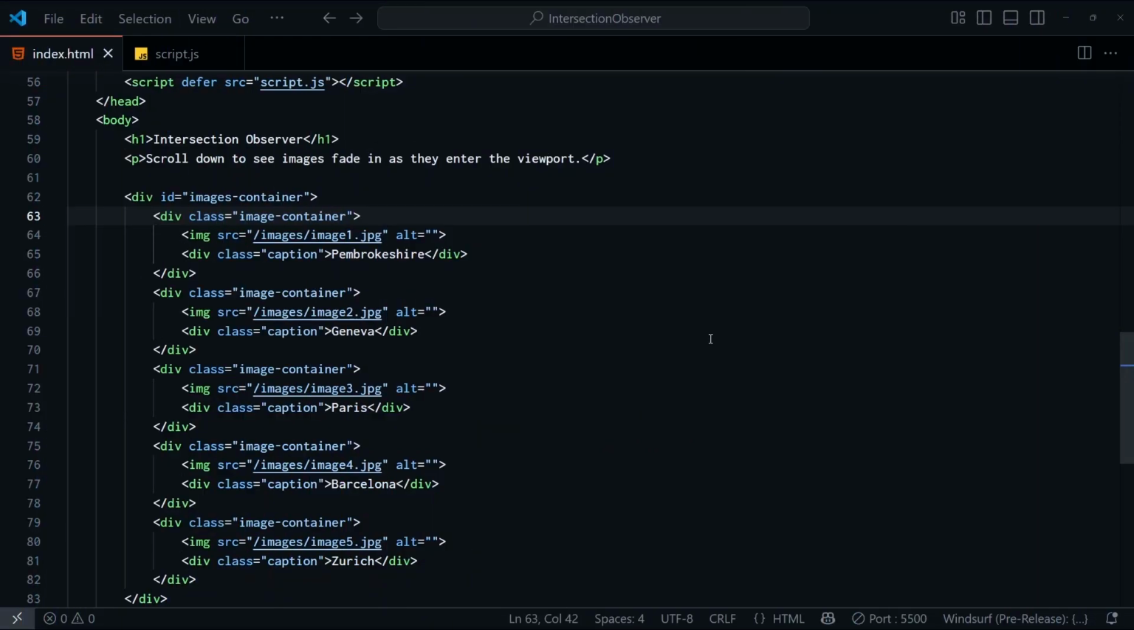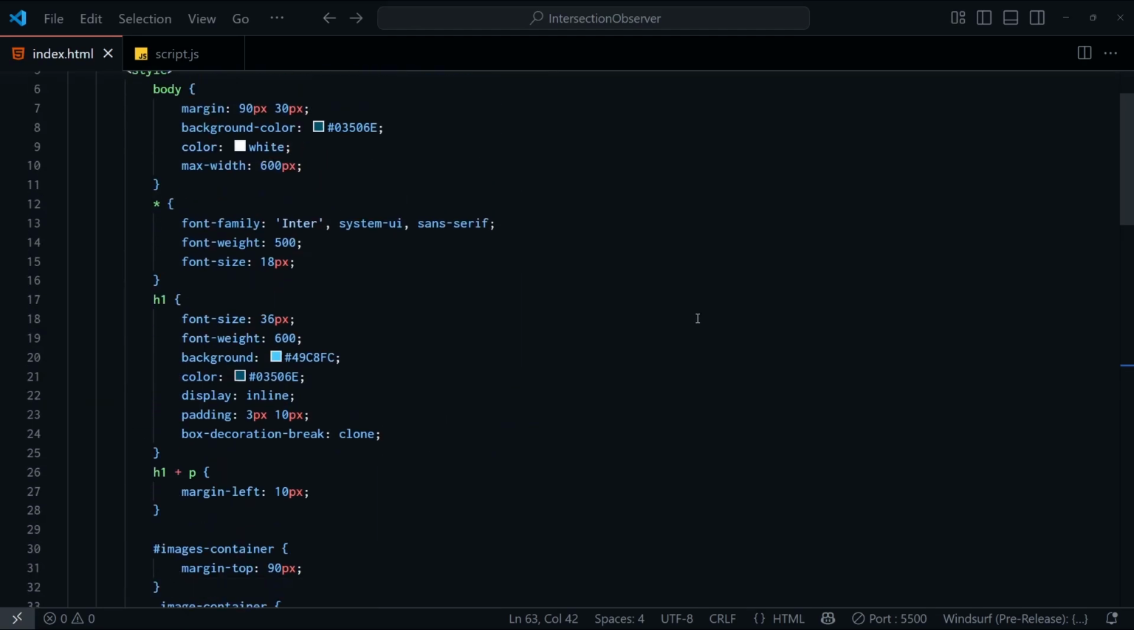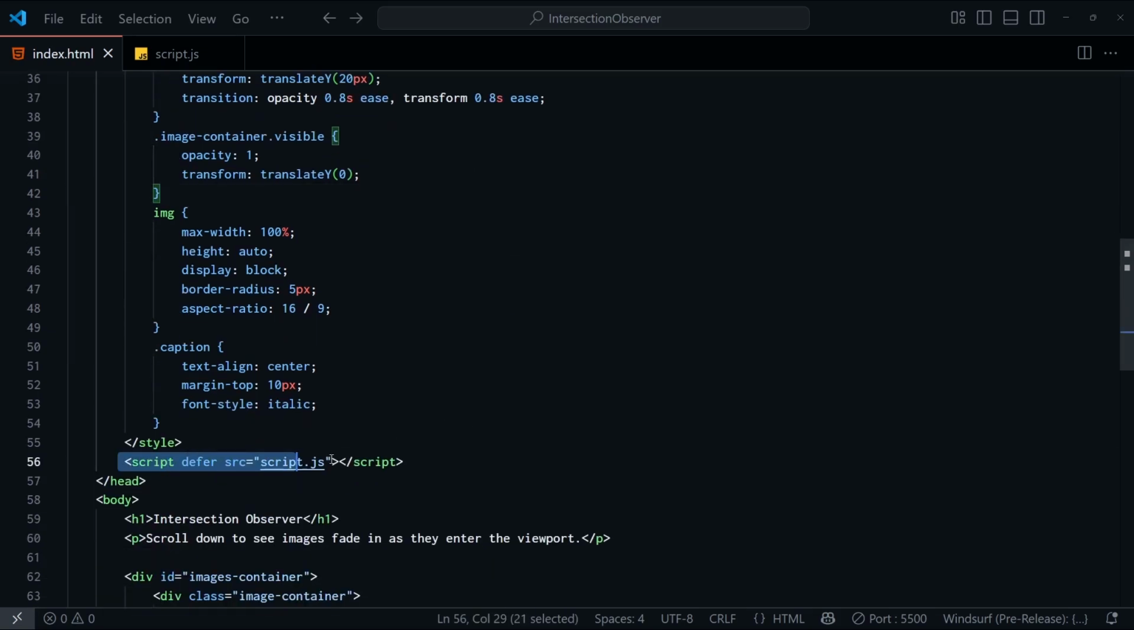I've got a HTML file here with some images, each in their own container, and I've got some styles above to manage the fade animation for when those images come into view as we scroll down the page. When the visible class is set on an image container, we set the opacity to 1 and reset the transform to make it look like the image is floating upwards slightly. I've also got a script file set to defer, so it'll run once the page is ready.